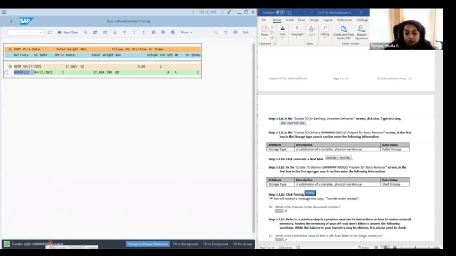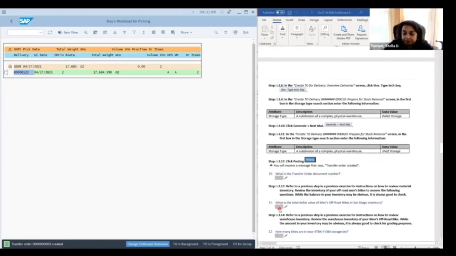So now what I'm going to do is I'm going to click on the posting button and create a transfer order. This is our third transfer order we've created because we've done one for 7.2, 7.3. Now we're doing one for 7.4. So you have transfer order number 3. That's your answer for number 10.